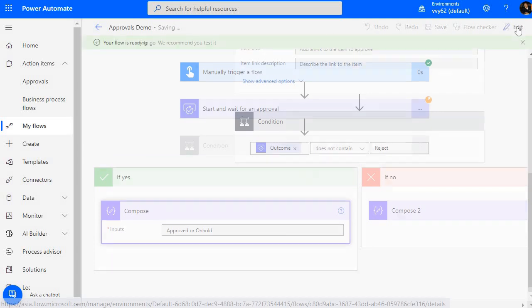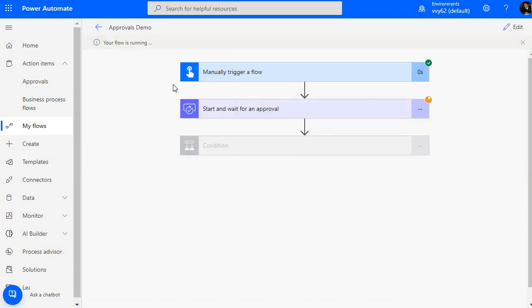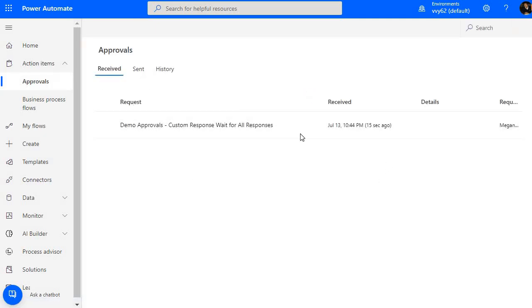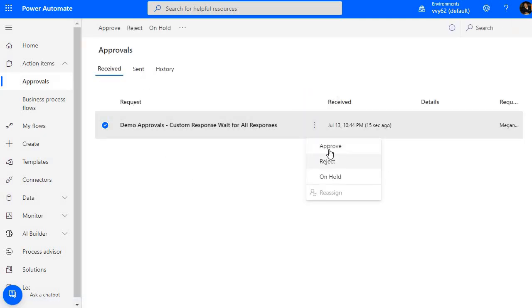Now let's run it, and over here it has started and is waiting for an approval. Let me go to the approval dashboard, and over here you will find the three options which we have specified. This is the custom option.